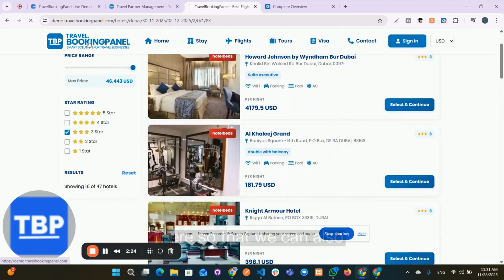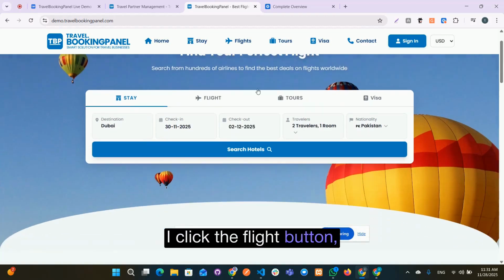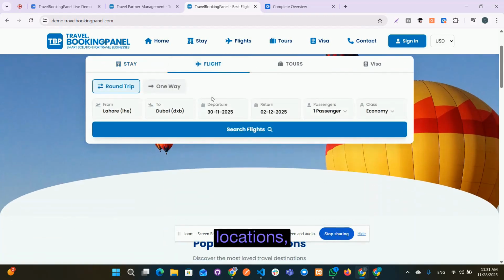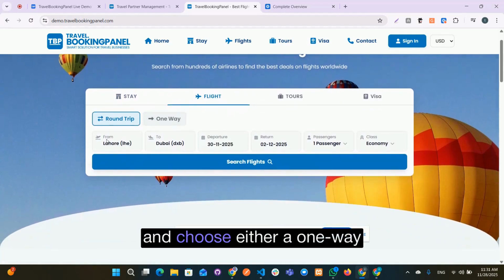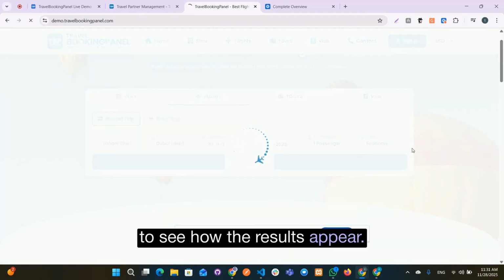I return to the website here so that we can also search the flight module. To test it, I click the flight button, input departure and destination locations, select the travel type and choose either a one-way itinerary or a round-trip journey. Both options are available to us. Some details are already selected here, so I try searching with these to see how the results appear.